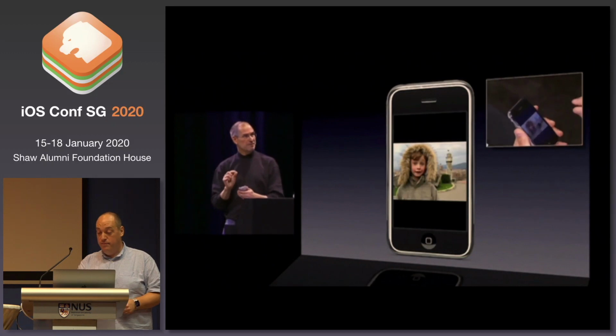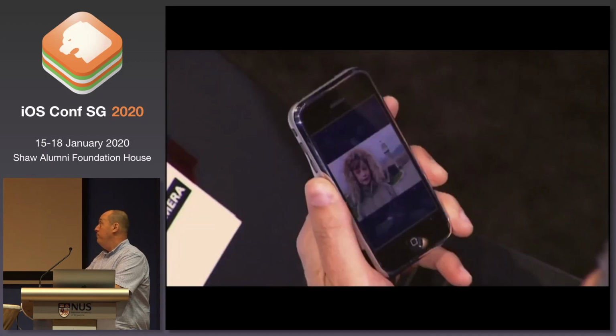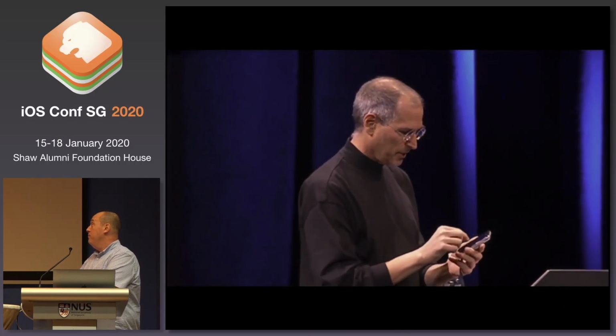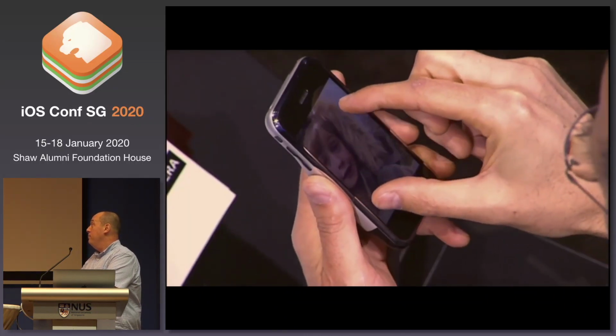I can just take my fingers and we call it the pinch. I can bring them closer together or move them further apart to make it bigger or smaller. And so I can just move them further apart and stretch the image.